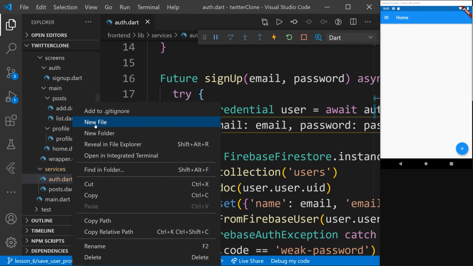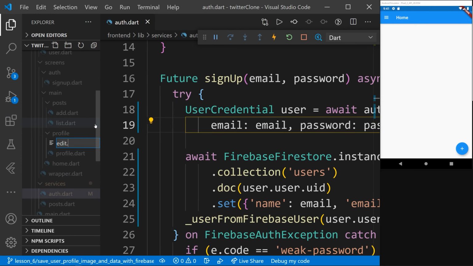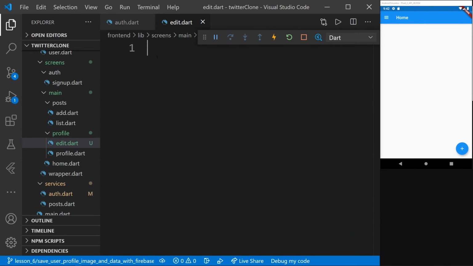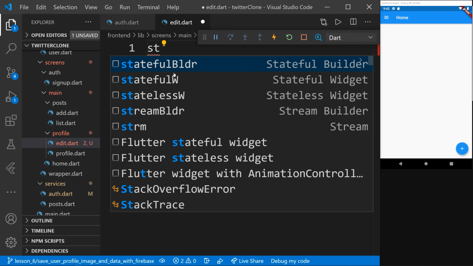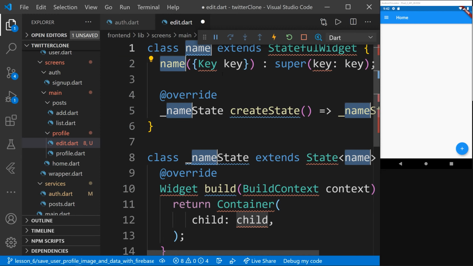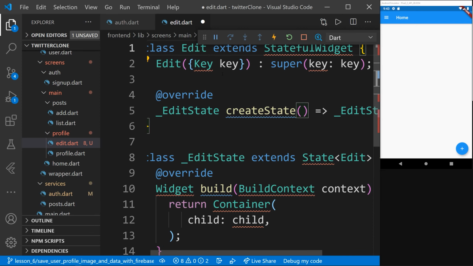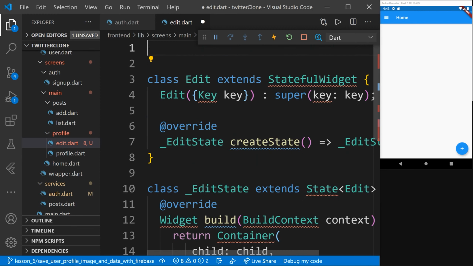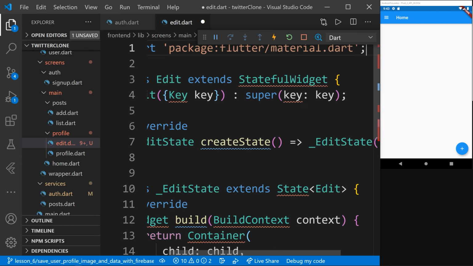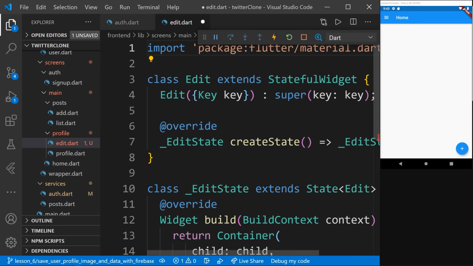Come into the profile and add a new file called edit. Okay, so in here we are going to type in stateful widget, which will allow us to use the snippet and auto build the boilerplate code for the stateful widget. It is going to be called edit, obviously, and we are going to add the material package up top, so import in P, and it will auto import it if you are using the snippet package extension that I've told you about in the first lesson.